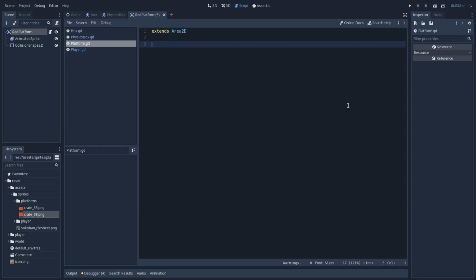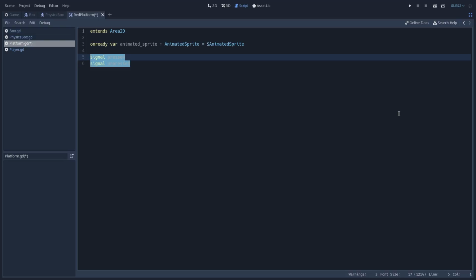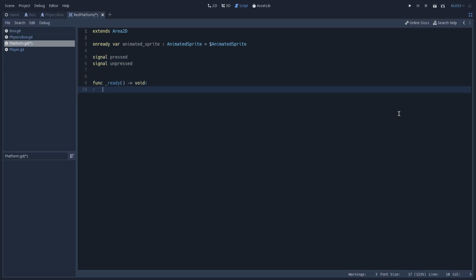We are going to need a reference to our animated sprite, so let's grab this by creating an onready var. It's going to be of type AnimatedSprite, and let's grab that reference. Alright, here we're going to have two signals that are going to be emitted when the platform is either pressed or unpressed, and that's what I meant before when saying that you can then use this to implement the functionality that you want. On the ready function, we are going to connect to our body entered signal.